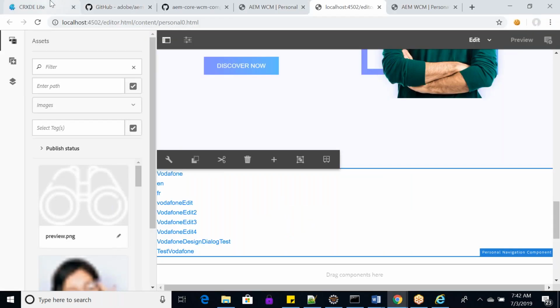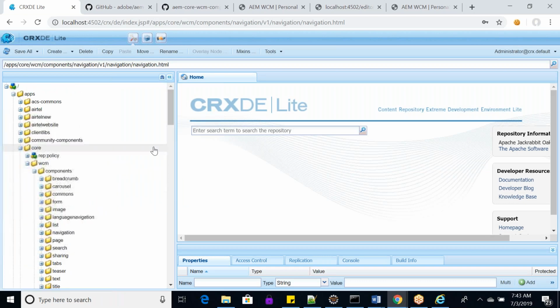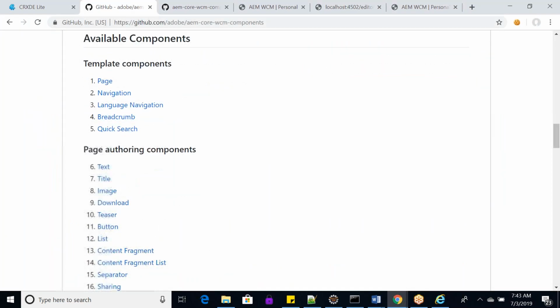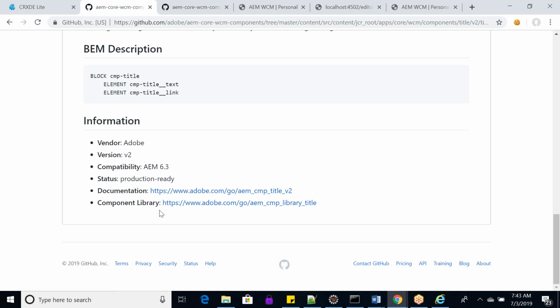What you have to do is go to your CRXDE Lite. First I'll show you how to skin the component which we created. The same way you can try with these different components, carousel, breadcrumb, and for individual components there is a wiki page. You can take reference. You just go to that wiki, and here there should be some sample. Suppose this is my navigation. I'm taking an example. If you go to this title or text component and just click on it, you will see the documentation or the component library. So here you will see the documentation of that component, how to use that component.